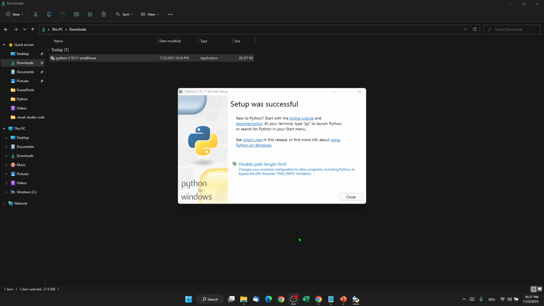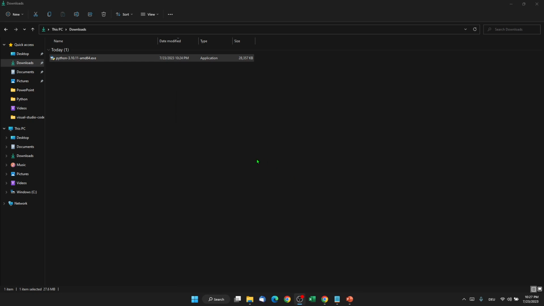Hello again. The setup was successful. We see on screen now the setup was successful, and we have the chance to disable the path length limit. If you want to disable this one, you can click on this, but I think this is not needed from my point of view, so I will not disable this and I just click close. Now we have installed Python on our machine, and we need to verify if this is installed successfully. How can we do this?